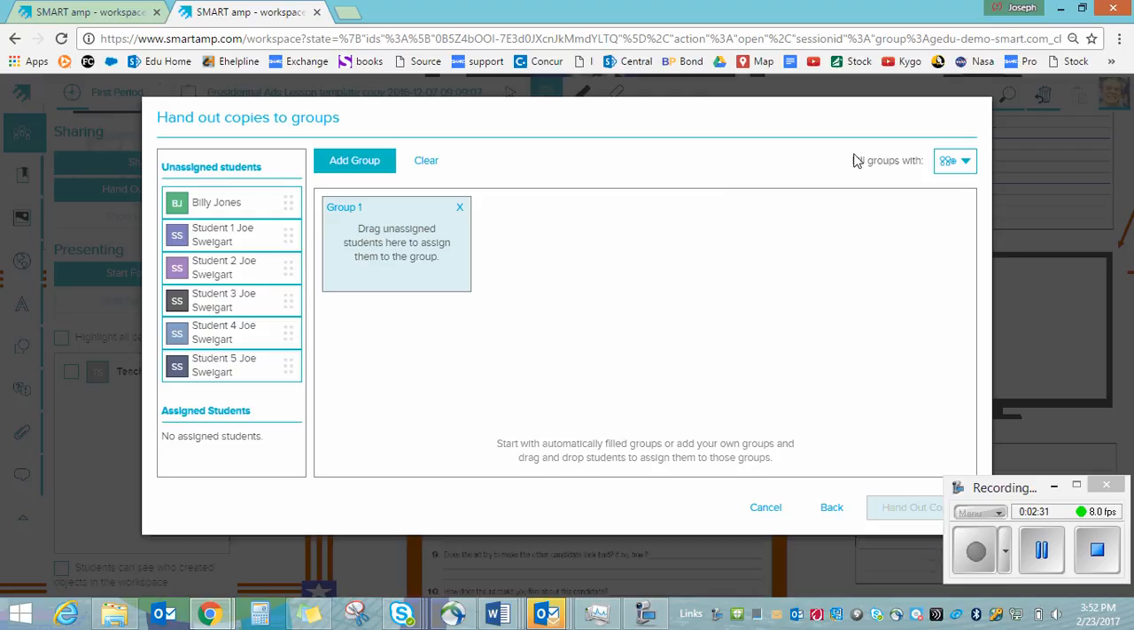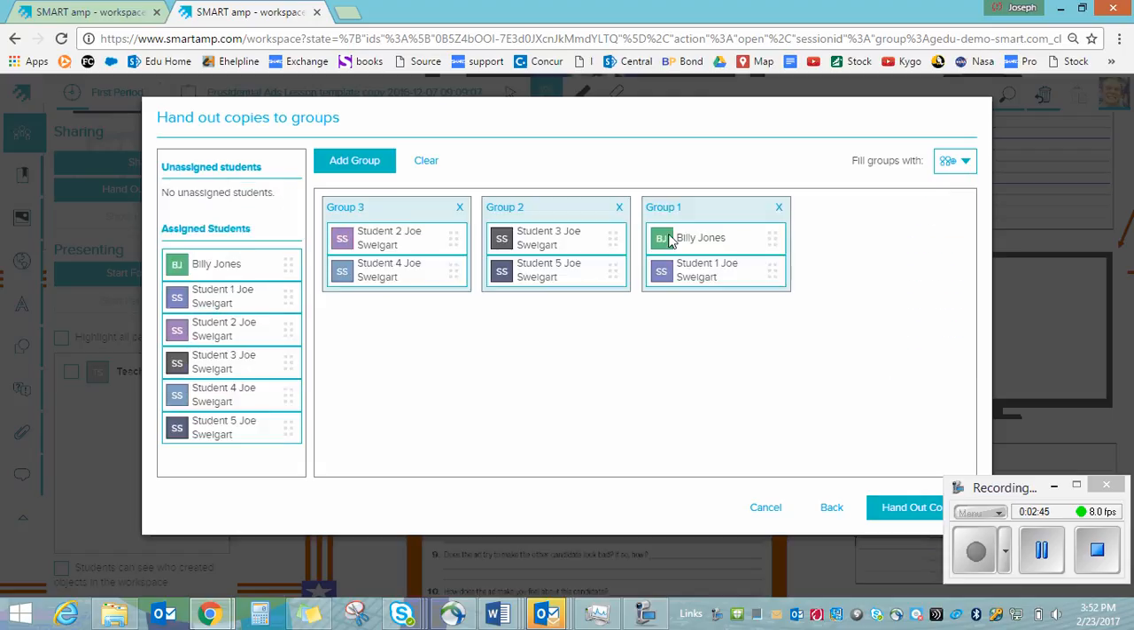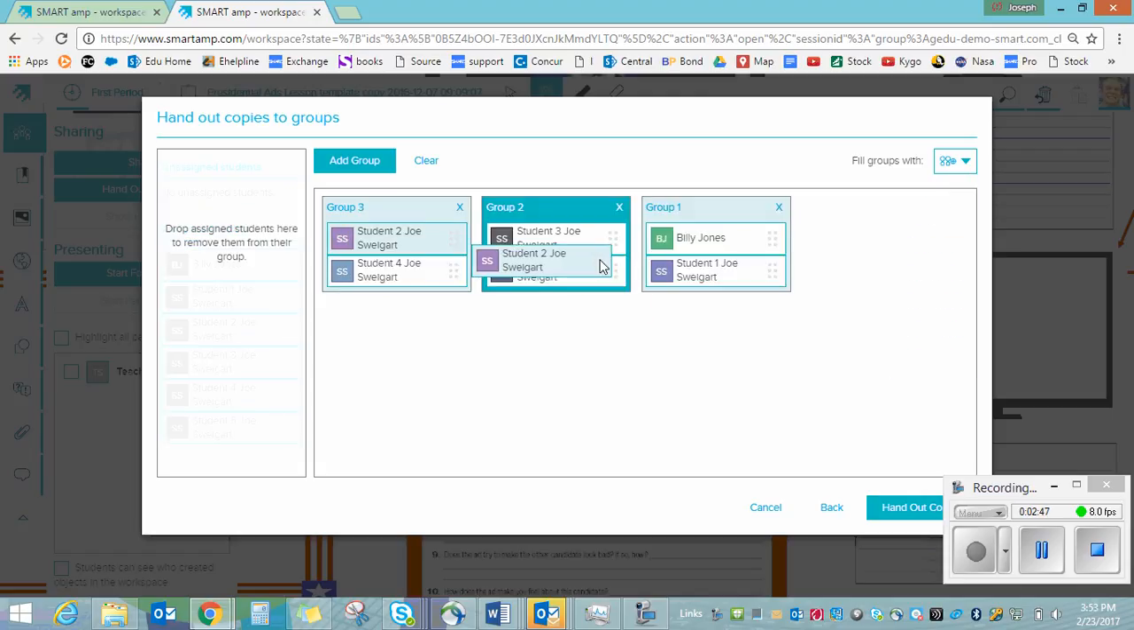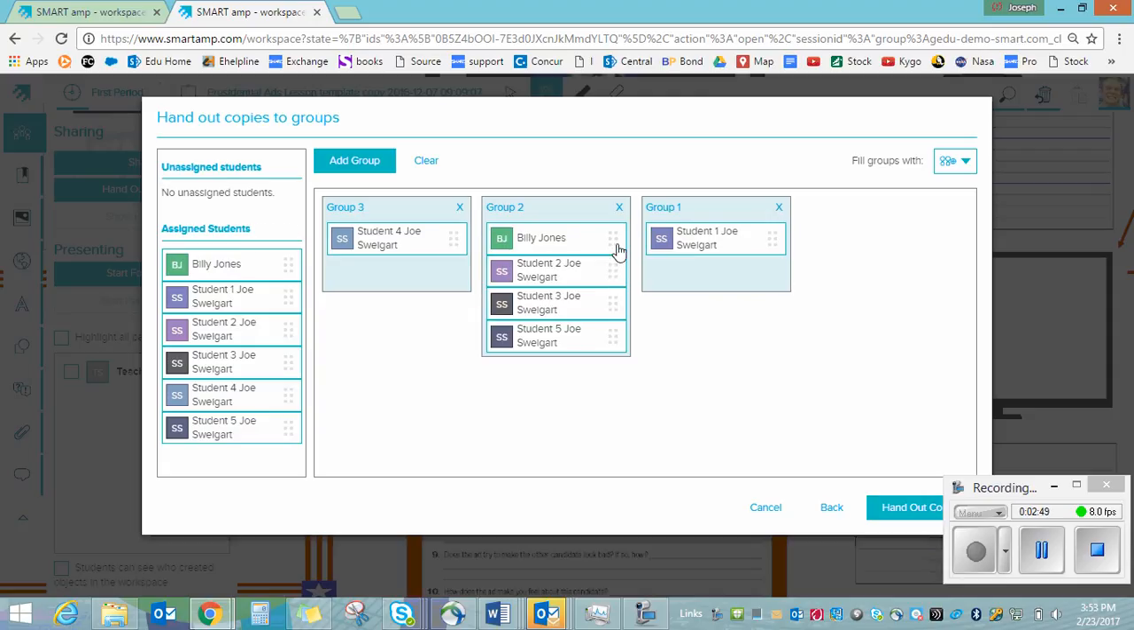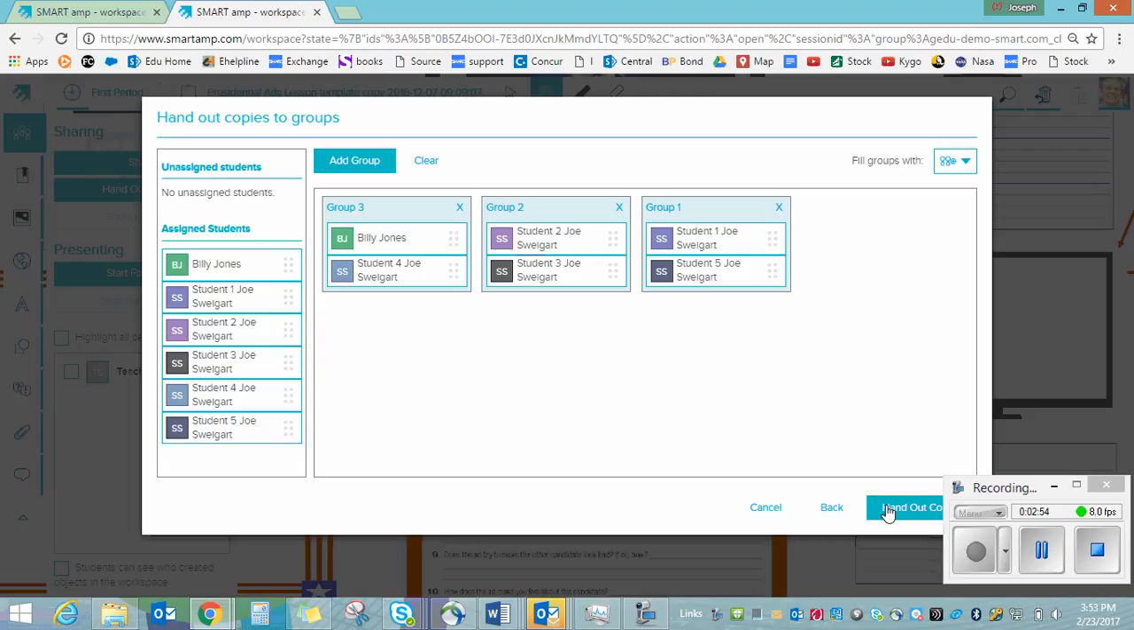So now that I hit next, I can go ahead and fill with groups of 2, 8, depends on the size of your class. You also can go through and drag and create your own groups by simply hitting add group, and you're just moving them around. You can see who has been assigned and not assigned. I'm just going to go ahead and assign in groups of 2. You have the ability to move students around as you see fit. And then I'm going to go ahead and hit hand out copies.